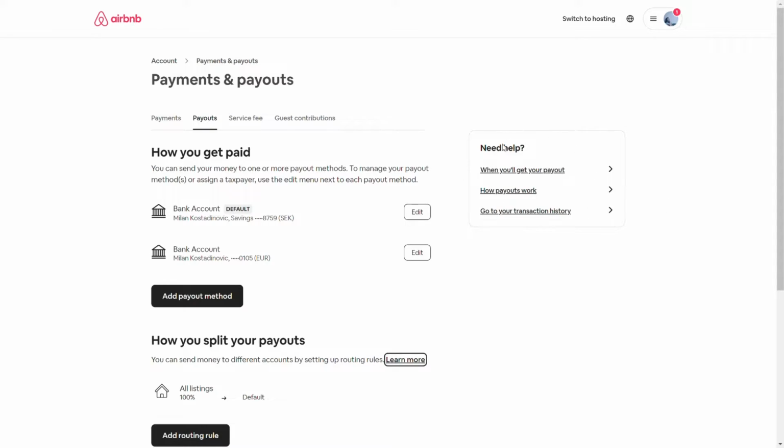When you've done this, you can check on the right side menu on the Need Help option as to when you will get your payout, how payouts work, and you can go to your transaction history. Of course, if this is your first time, you will not have a transaction history, because if you just registered your bank details, there will be no transaction history. The most important thing at this point is that you register payouts instead of payments, and that you, in case you want to get informed, get relevant information that is always available there.